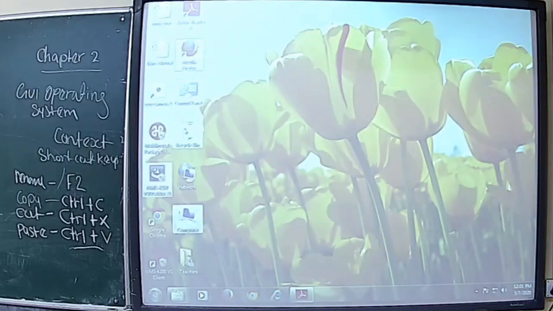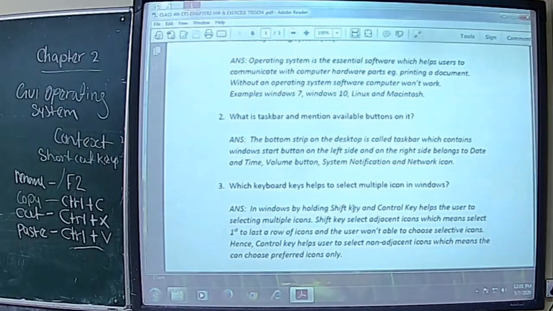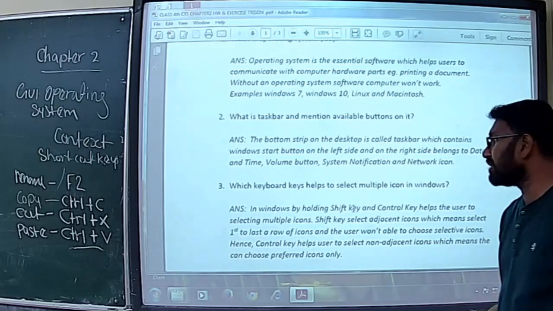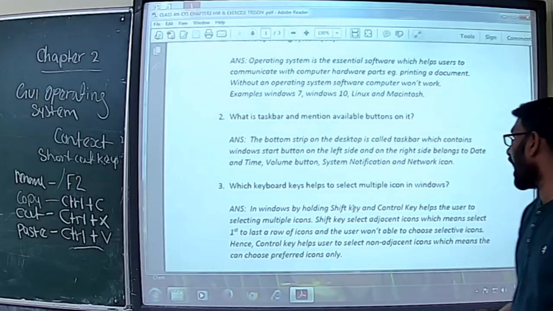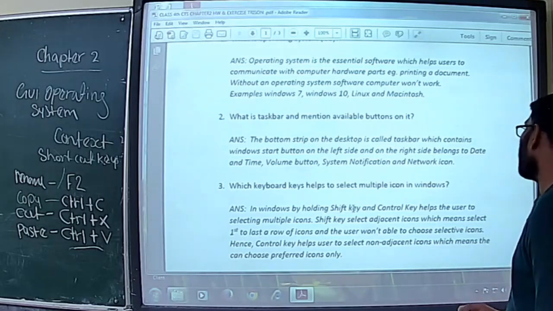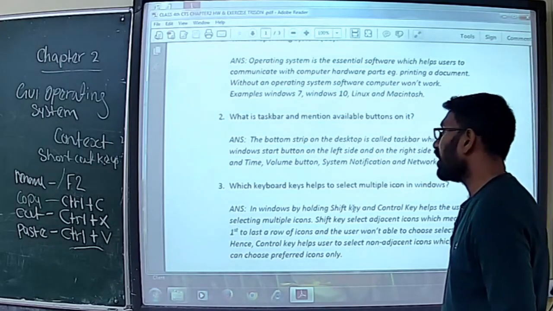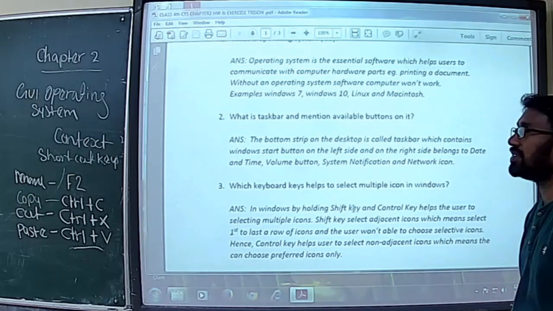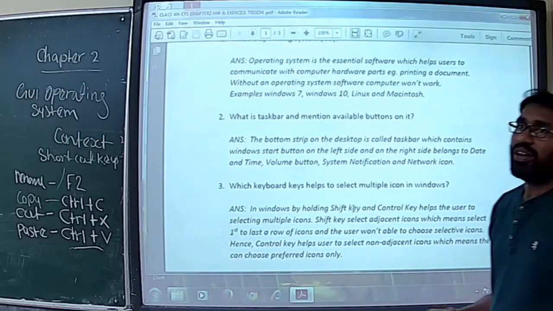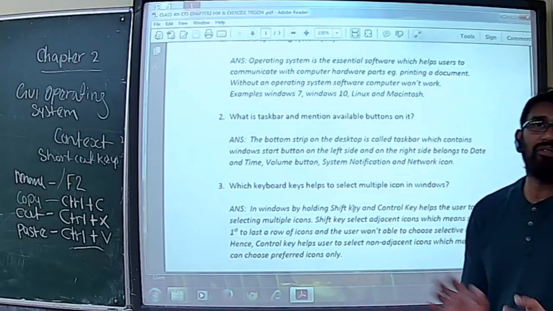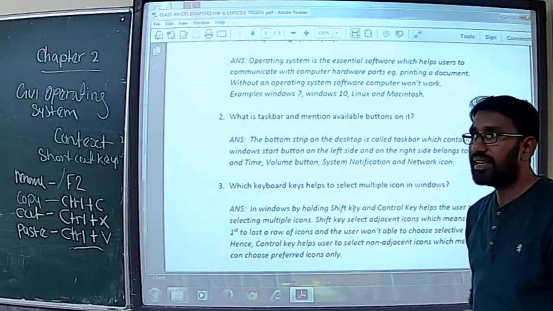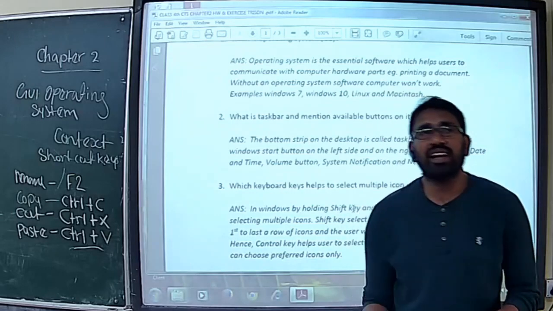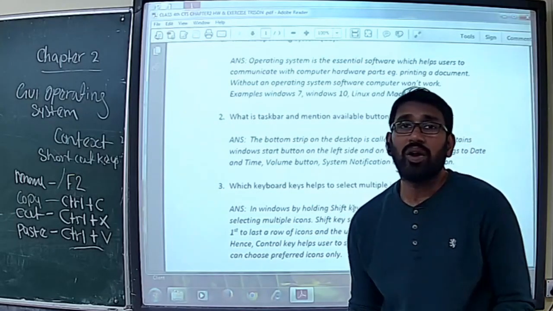So our answer is, in Windows, holding the shift key and the control key helps users select multiple icons. Shift key is for adjacent icons, which means selecting from the first to the last row of icons. Users cannot select different icons, they can only select a row of icons while pressing the shift key. Hence, if you are using the control key, we can select non-adjacent icons.